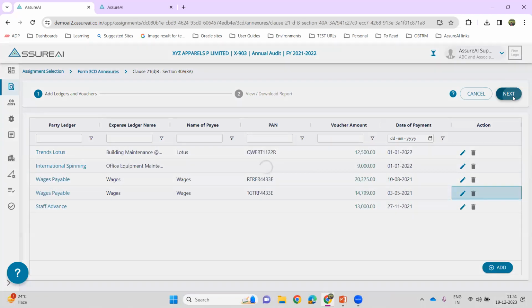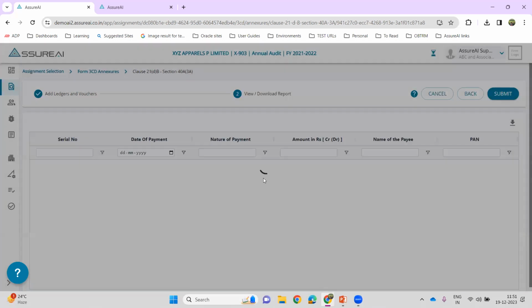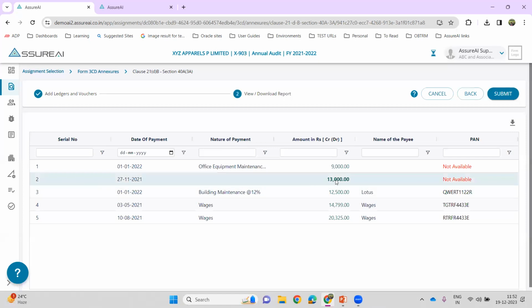When we click on next, now the system validates all the transaction values for greater than 10,000 and there is an entry with International Spinning which is less than 10,000. I can click no and then I can stay behind in step 1 to edit the transaction limit or click on yes to navigate to the next level. Now the entire table is displayed with all data entered in step 1 and we find that for staff advance there is a bold for 13,000 rupees. So let us understand why that is happening.